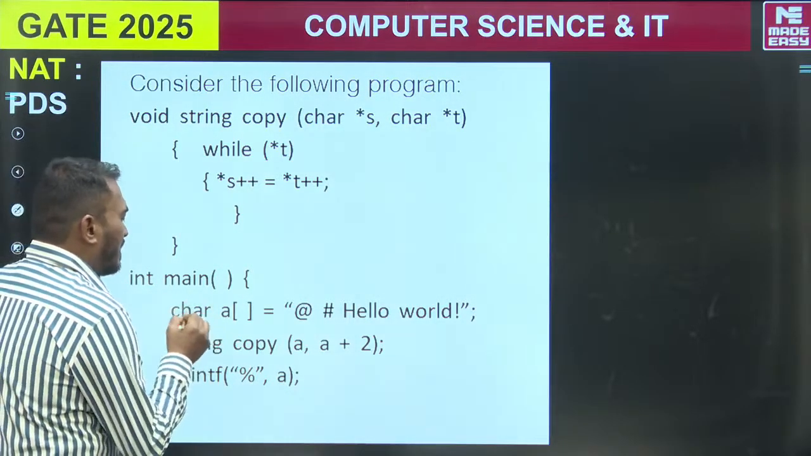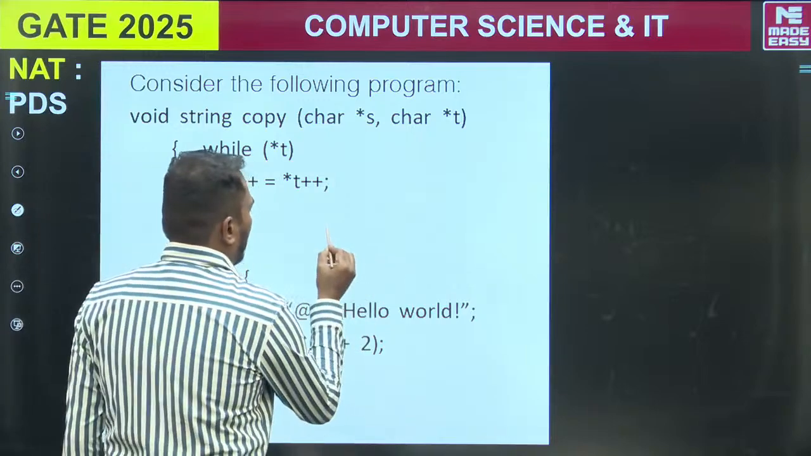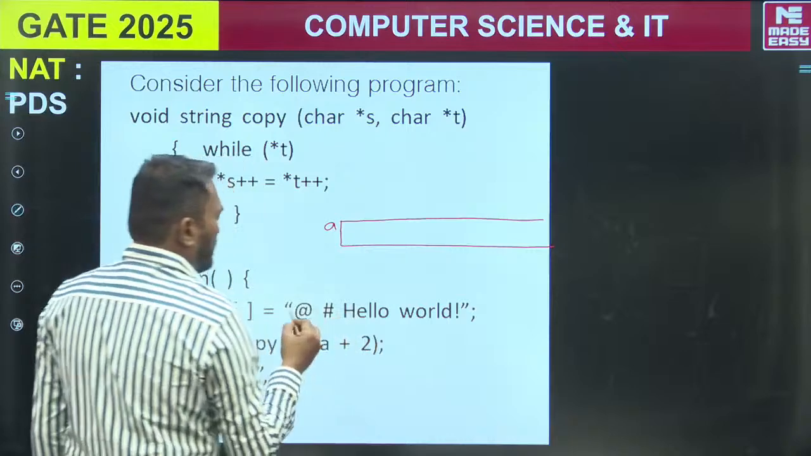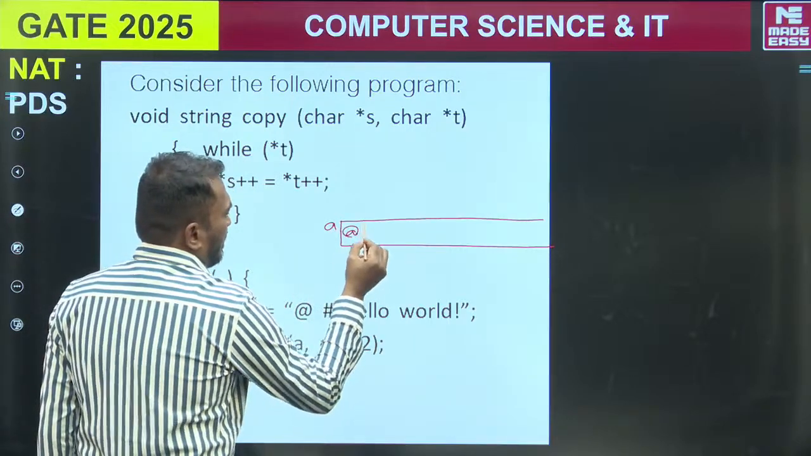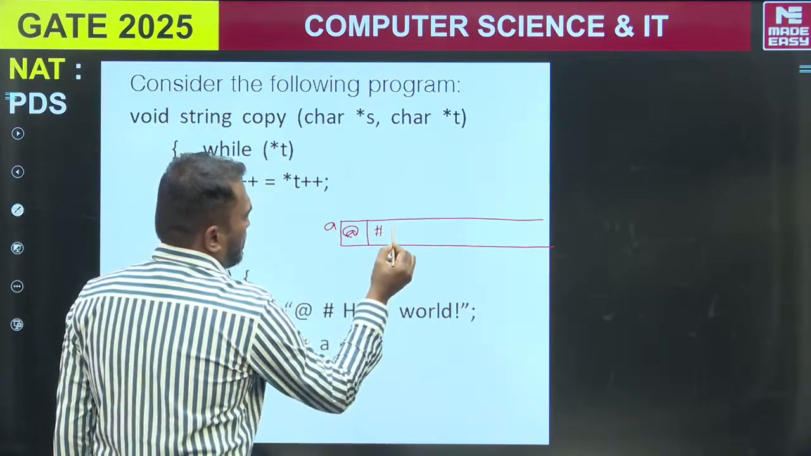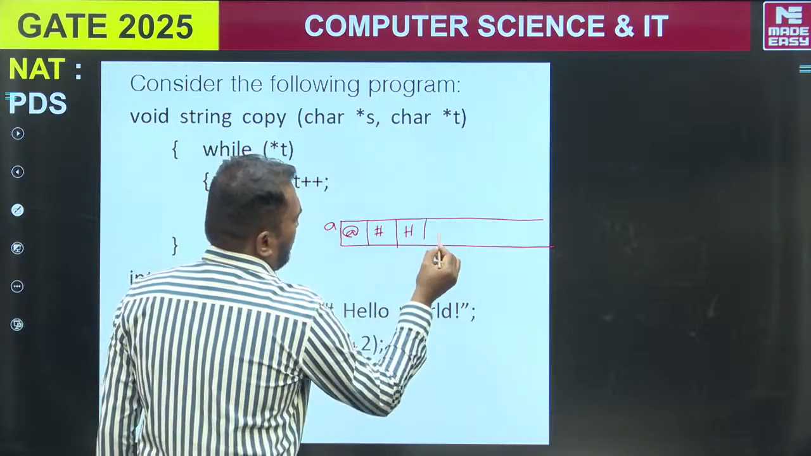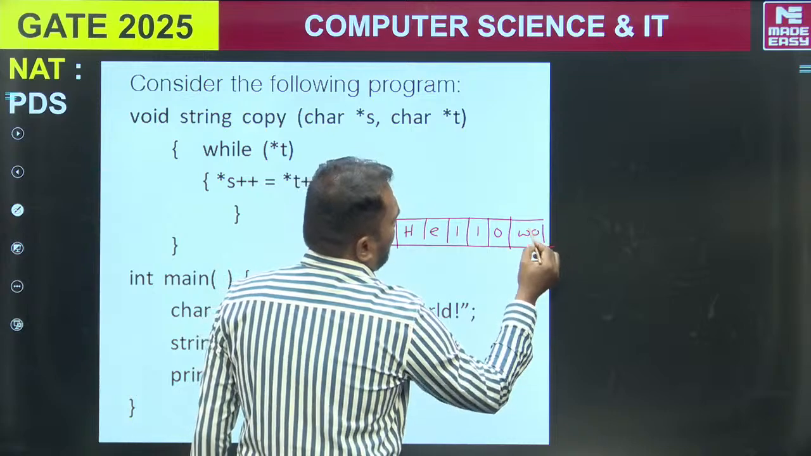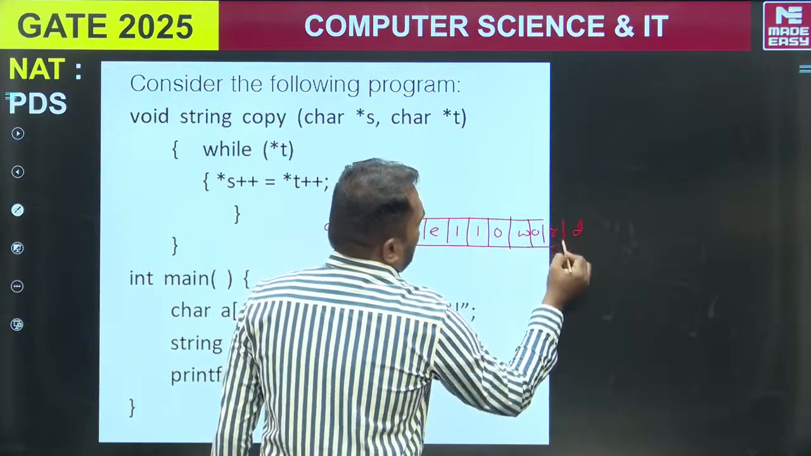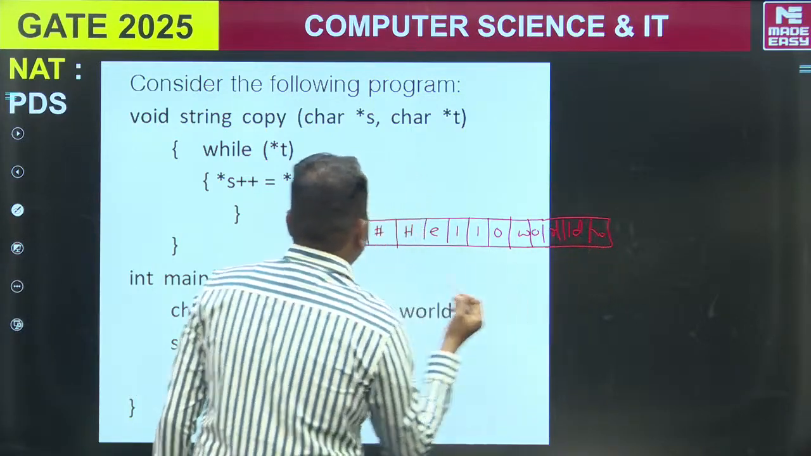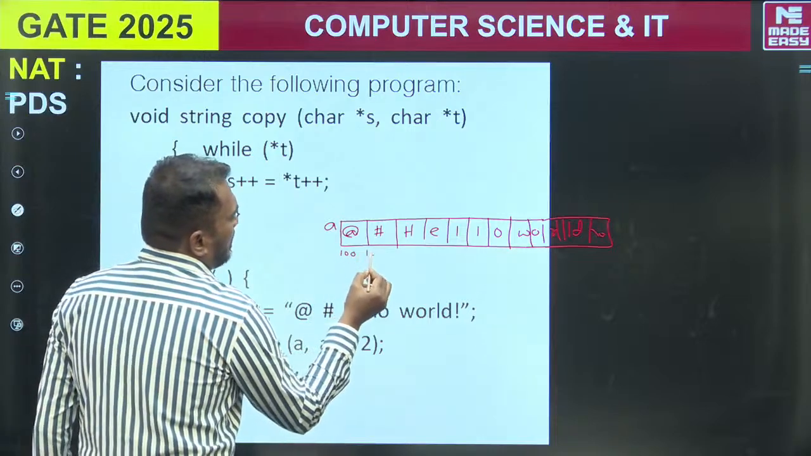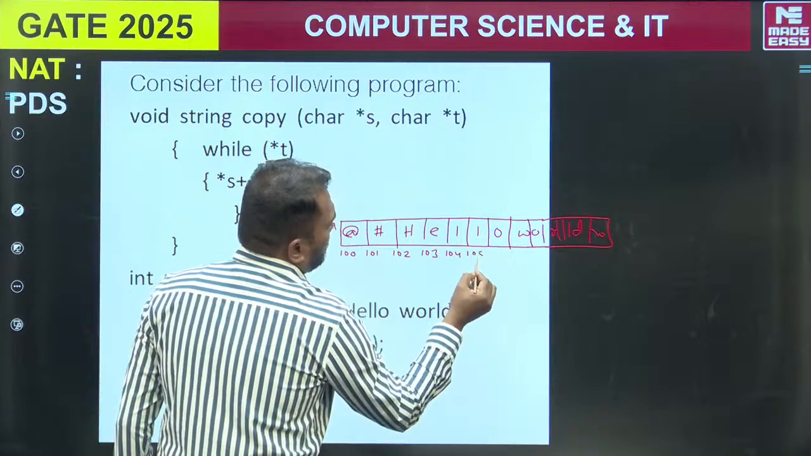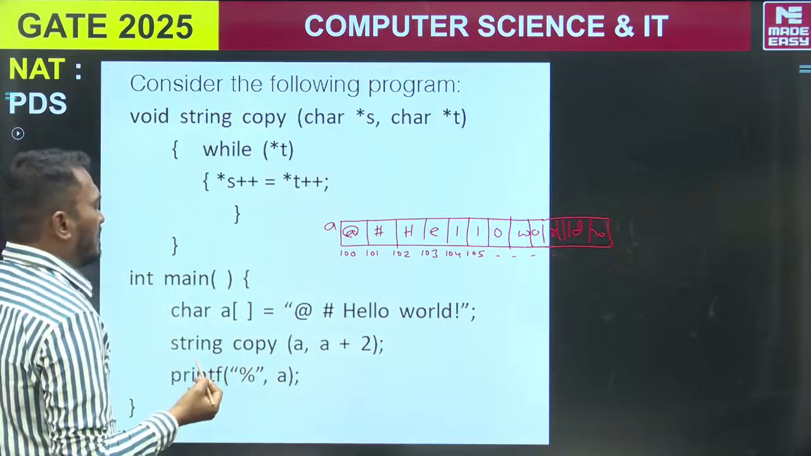First, let's take a character array A. So A is an array like this. Observe here, the first letter is @, and next is a hash, and next is H, E, L, L, O. So you have some string like this. I am not writing it completely. The base address is 100. Let's take 101, 102, 103, 104, 105. I think you can understand easily.